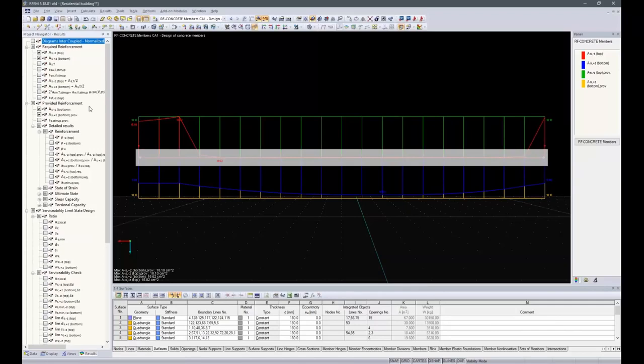Without the curtailment, I get the same reinforcement over the whole length of the beam. This could of course be changed in the module, enter curtailment and optimize your design. So that's been a quick look into the member design.